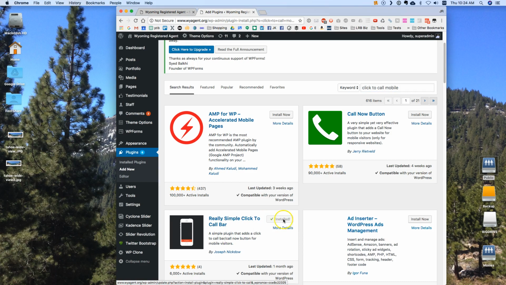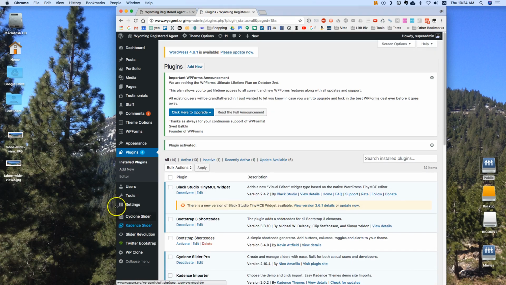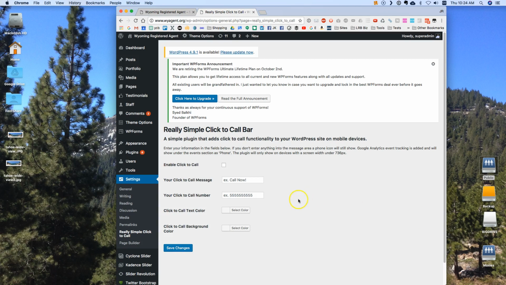I'm going to go ahead and do an install. I'm going to activate it. And then I actually get settings for this. So I'm going to go over here to settings. Under settings, I can say enable the click to call button. I can choose what verbiage I want to have. So in this case, I'm going to use click to call again. And then I can put a phone number in.